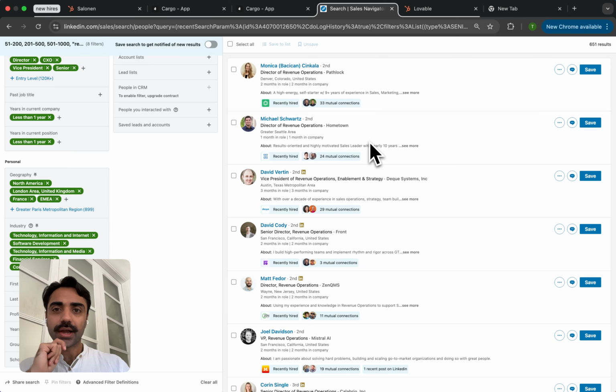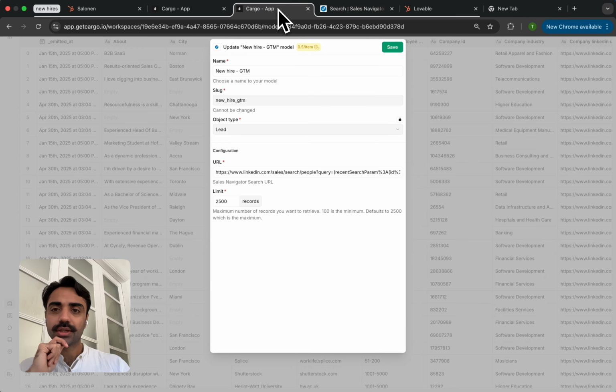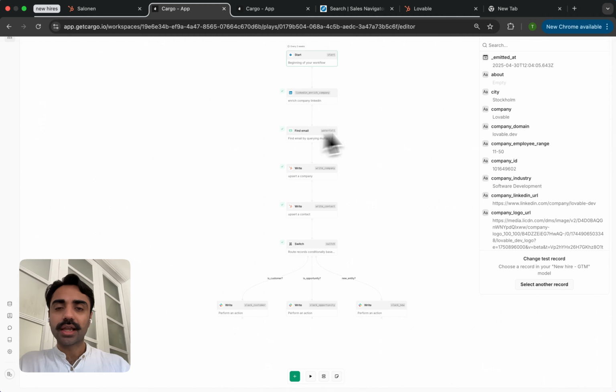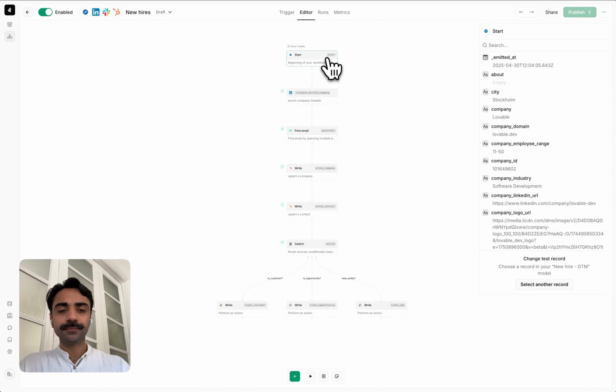And so once I have this query, I can just copy this over from the browser and bring it to a data model in Cargo. And so here I've set up a data model on the SalesNav connector where I just copy paste this URL and I can create this model. And then once I have that model, I can build a workflow on top. So here I'm taking one of the people who just started at this company called Lovable, and I'm going to put these people into my CRM and ping someone, given which kind of opportunity we're dealing with.